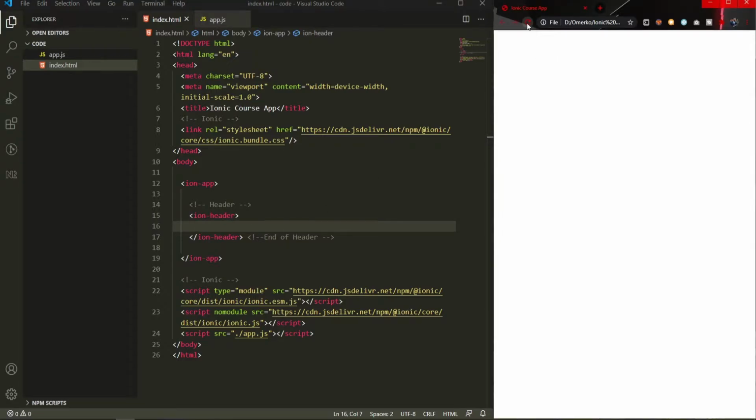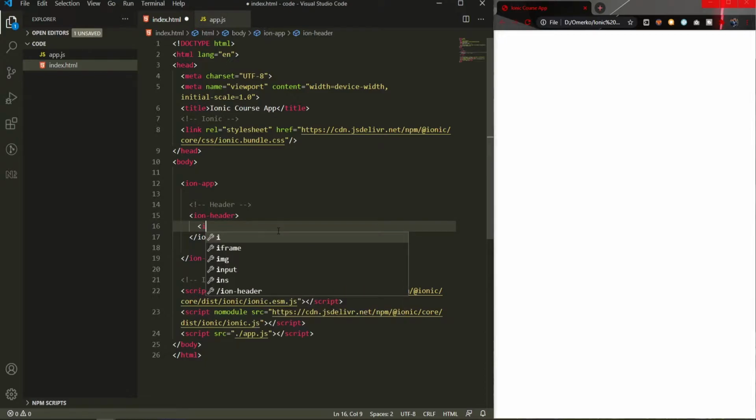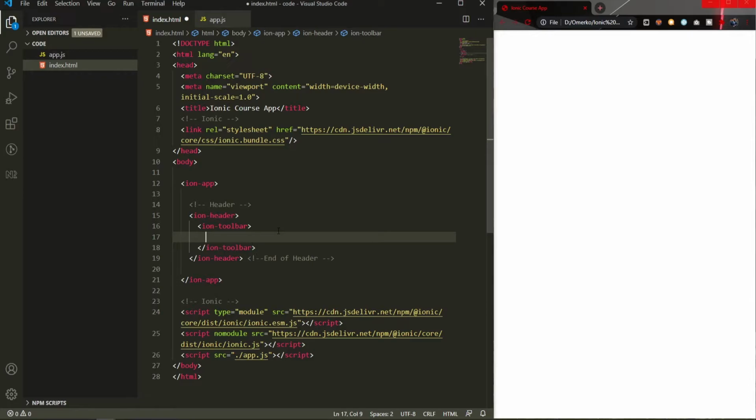If I refresh the screen right now, there will be nothing on the screen, as we still don't have any content inside. To create the toolbar on its own, I need to create an ion-toolbar like this, and if I refresh the screen right now, you can see this white toolbar at the top with the box shadow on it. Next to that, I could pass an ion-title like this, and I will just set the title to be Course App. Save and refresh. There it is. So we have just a simple white toolbar with dark text inside.